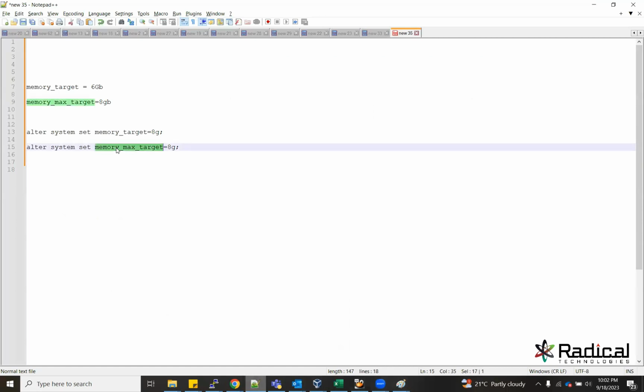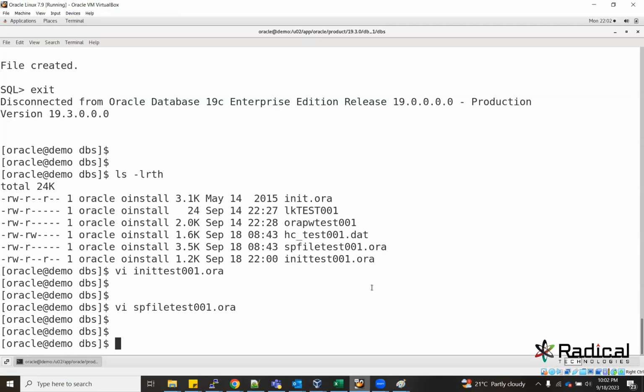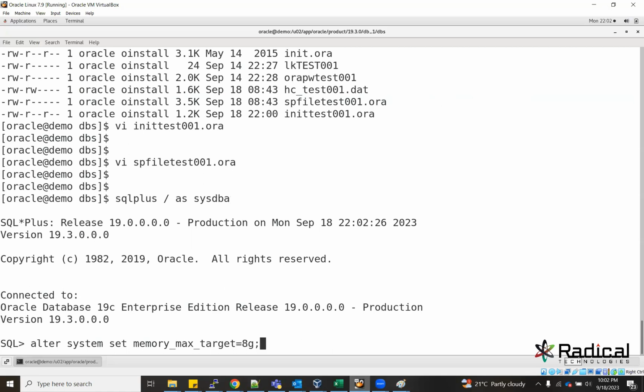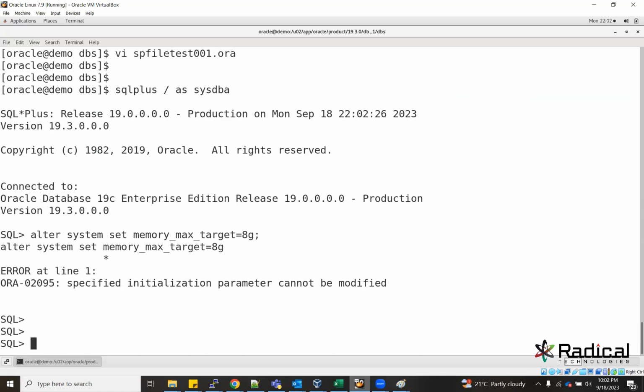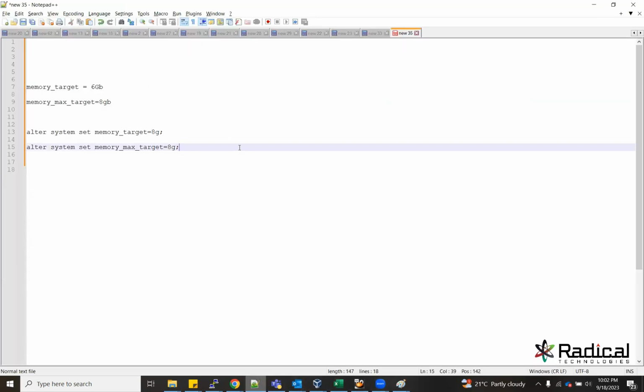अब मेमोरी मैक्स टारगेट 8 GB करना है मुझे, 6 GB से 8 GB करना है. अभी अगर मैंने ऐसा कमांड चला दिया तो it will throw error. It has thrown error earlier also. Correct? Yeah. So whenever you modify, you have got three values.